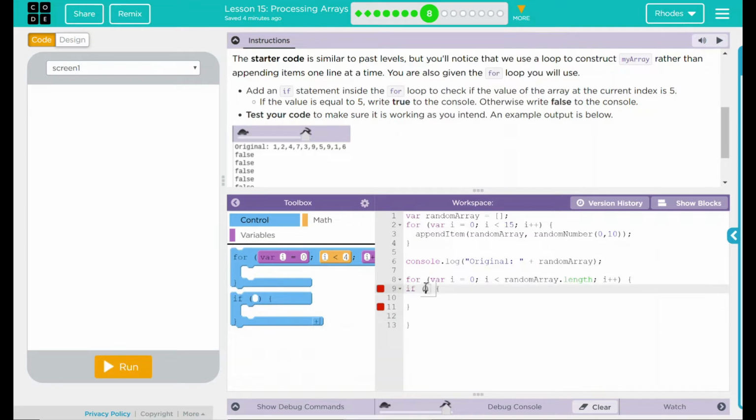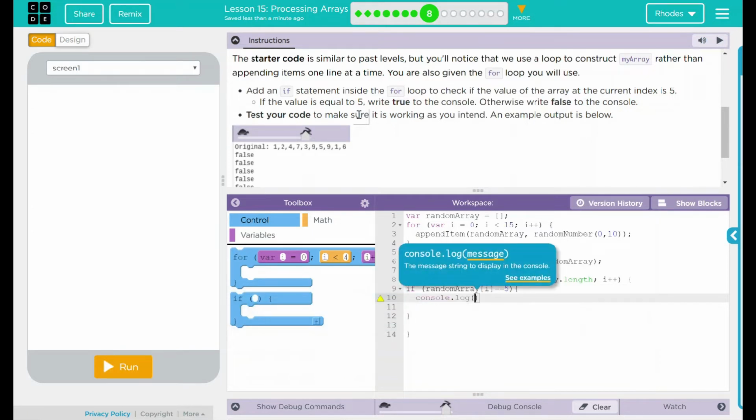And if, what are we checking here? We want to check the random array. If random array, what are we looking for? If the value is equal to 5. That means our if statement is constantly going to check each number in that index to see if it is what? 5. So we're telling it to look in the index and check to see if that index is equal to 5. If that happens, I want console.log to display true.